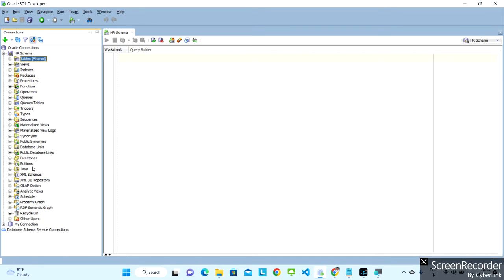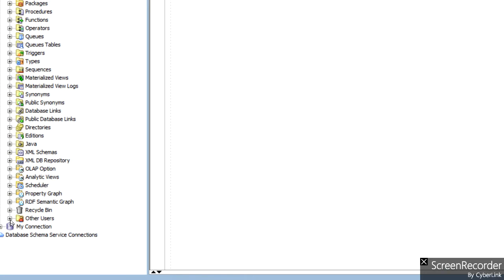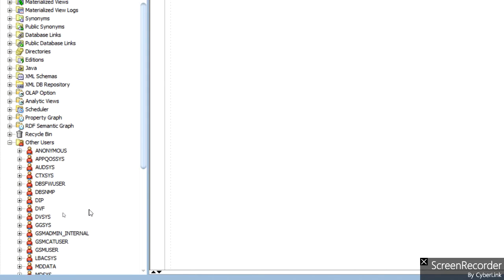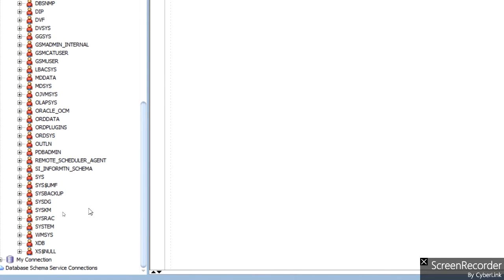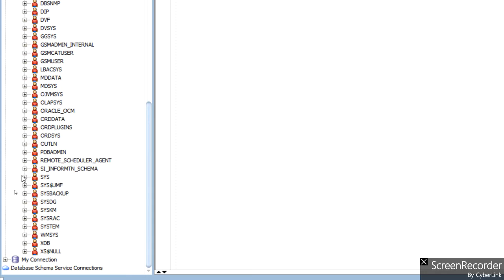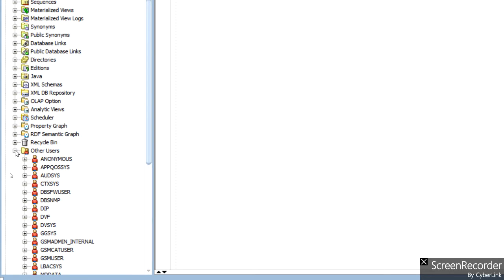Okay, and if you are connected with some main schema, and there are multiple users in that particular schema, you can see all those users over here, inside this Other Users section. For example, this SYS user will have all the accesses. If you want to connect as a SYSDBA, you can connect to this user. Okay, I won't go for that now.